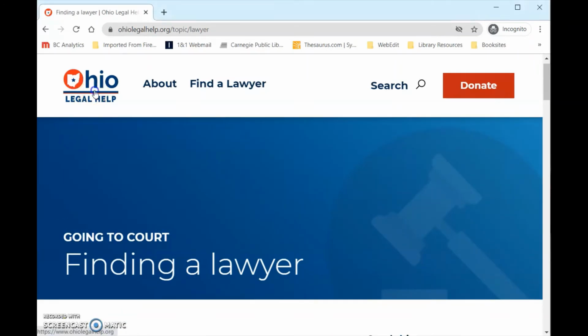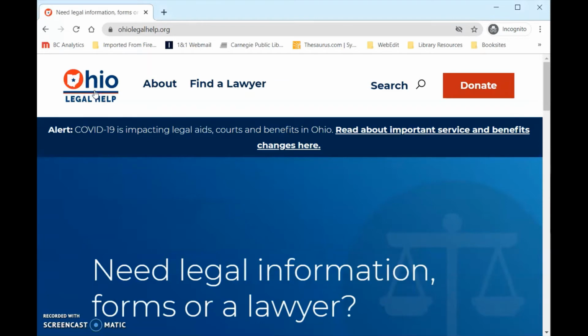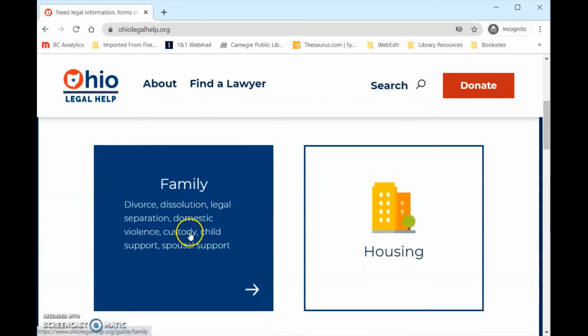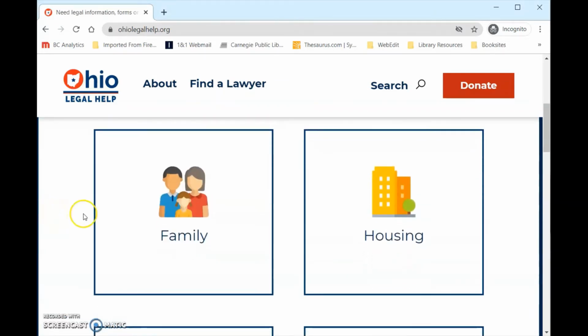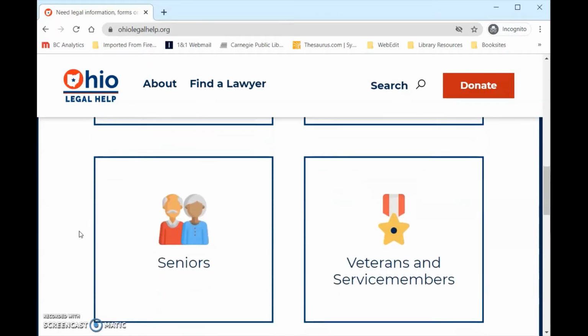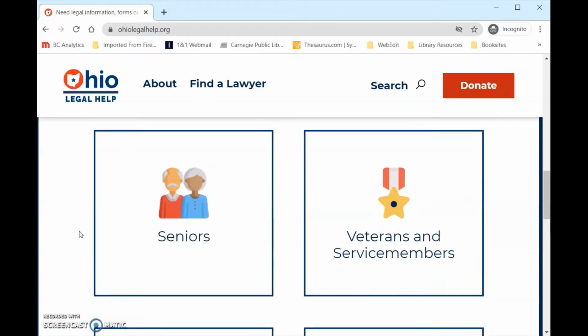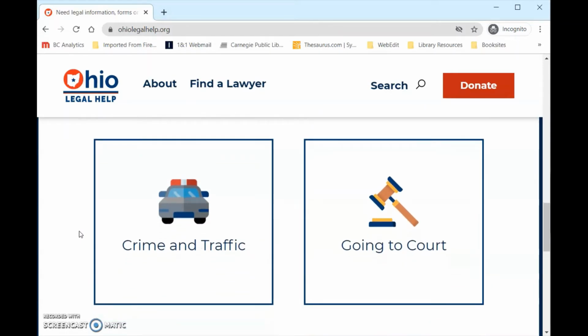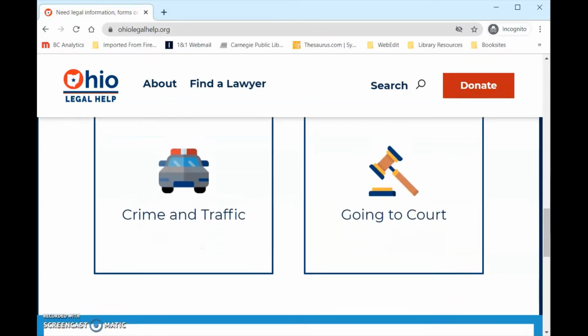Next, we're going to head back to the home page, and then if we scroll down, we have a number of different topics, including family, housing, money and debt, health and public benefits, seniors, veterans and service members, crime and traffic, going to court. Clicking on any one of these will then take us to a page where we are asked various questions so that resources can be better recommended to us based on our particular situation.